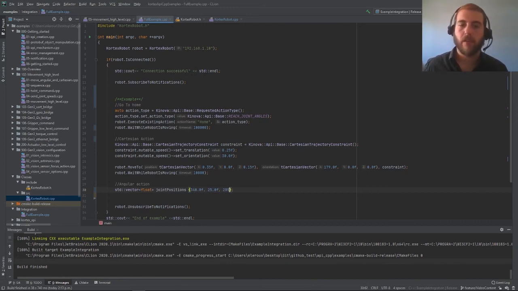Let's take 205, 240, 345, and 320. And finally, 180. Note that I've made sure that there are exactly 7 values here in my joint positions because the robot I will be using has 7 degrees of freedom.